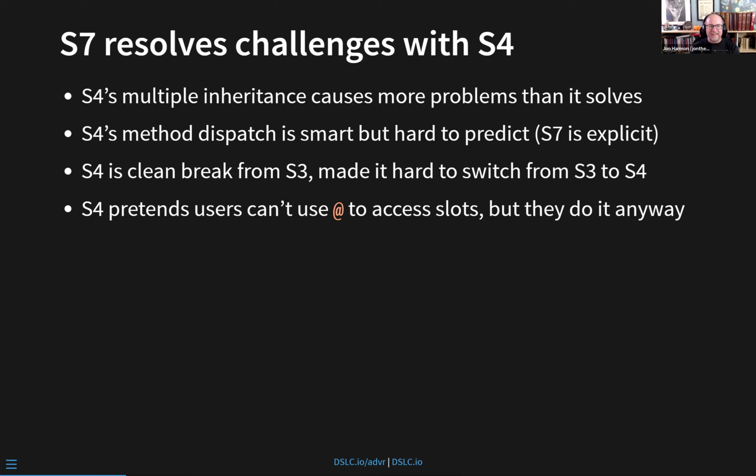And it is kind of funny because with S7, you're supposed to be able to use at, and it has validation, so it won't break anything. We'll talk about that a little bit. You can break it in S7 if you try hard enough, but it's harder to break it, versus using at in S4, which is so easy. And so in S4 you can break some things.